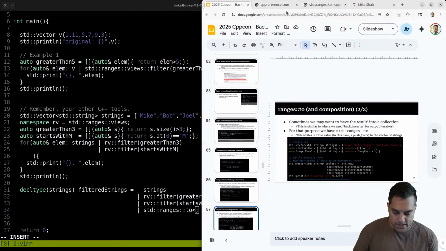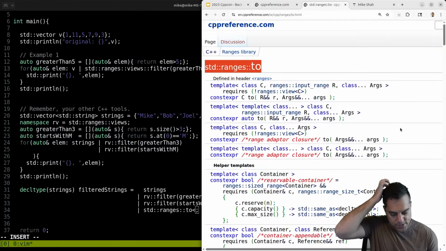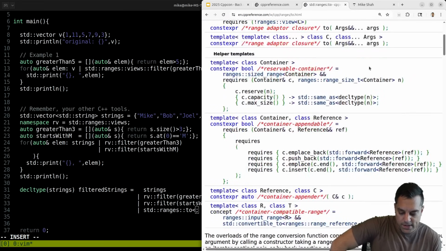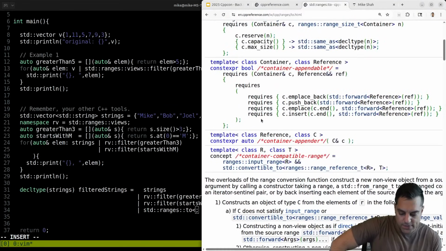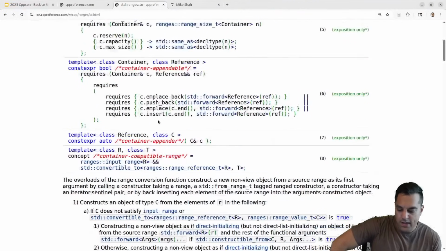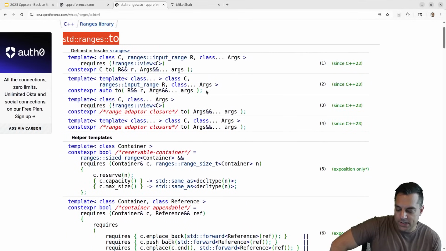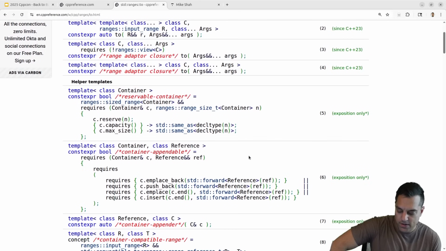Let's see, I have my cheat sheet there, but let's look at the documentation for standard ranges 2. Okay, so we got a lot of... actually, this is a nice one here. It looks scary, but again, we don't want to be scared by documentation. It's trying to tell us the truth here.